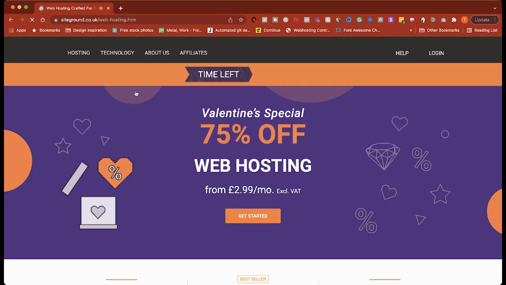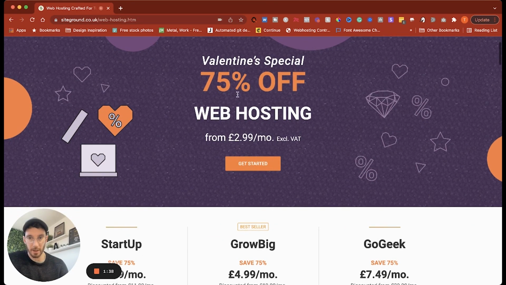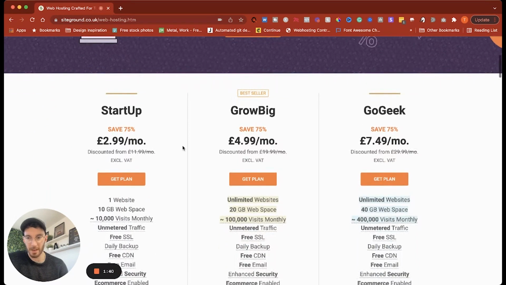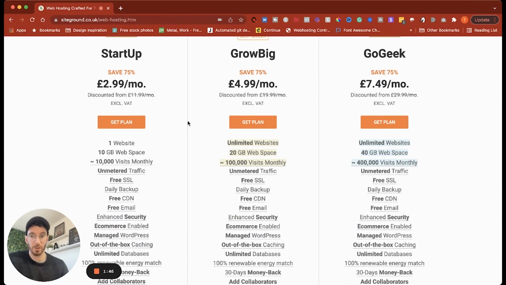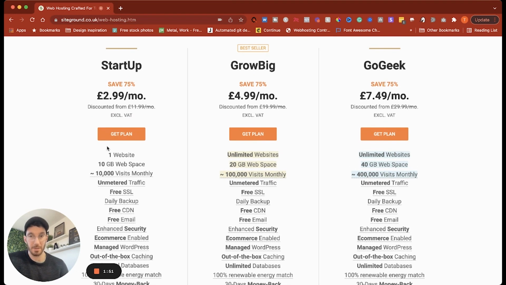Okay, so from here, in order to set up your hosting, what you want to do is click hosting, and what we're looking for is web hosting. Okay, so currently they are running a fantastic offer. Now, typically they run offers throughout the year, but what we're going to be doing is looking at these two packages. Now, depending on your circumstances, if you've just got one website that you need to host, then this startup plan is going to be absolutely fine for you.